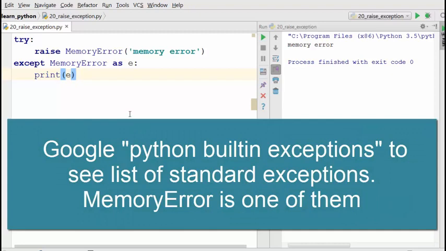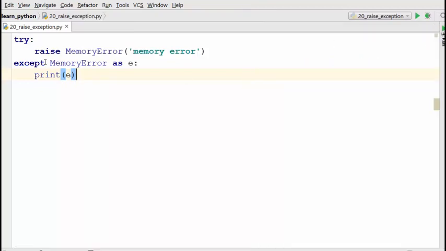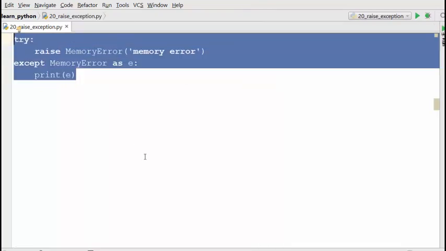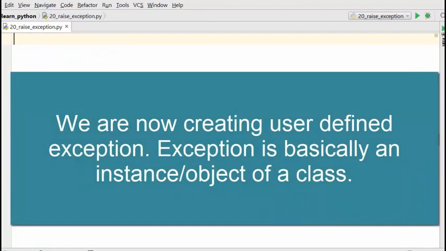Okay, now how about if I want to raise my own user-defined exception. I don't want to use this standard exception MemoryError. Now the exceptions in Python are actually instances of classes. So to define your own exception, you need to define a class. Okay, so I'm going to push this code down, and I'm going to now define my own class for the exception.